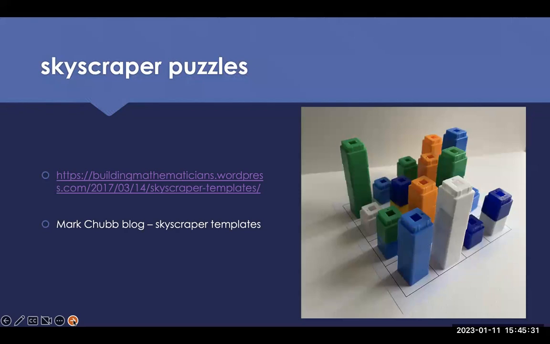And then the next version, and this is what Mark has on his blog, and he's a Canadian who shares widely, they look like this. And so these numbers indicate how many towers you can see when you're looking straight on from each side of the grid. And there's videos on his website that explain this a little bit more, but you could do this as part of a geometry unit. You could do it as a spatial reasoning task.